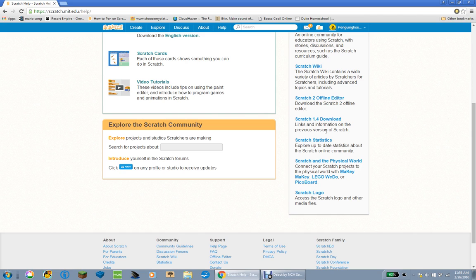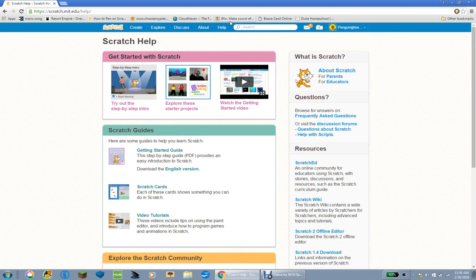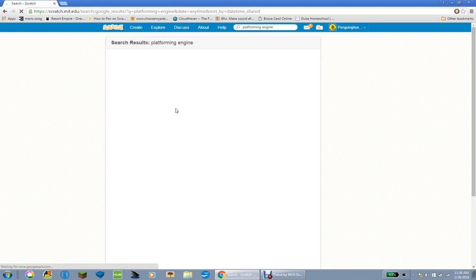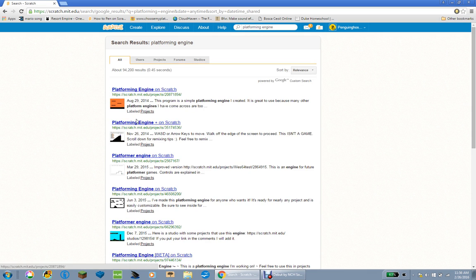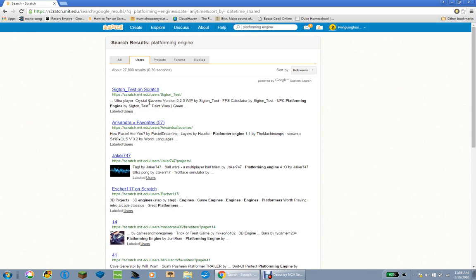And there's an option where you can share it to the website and everything like that. So basically, yeah. And this is a search button. You can just search anything really, like platforming engines. Search that. See what we find. And there's all these projects, but then users.